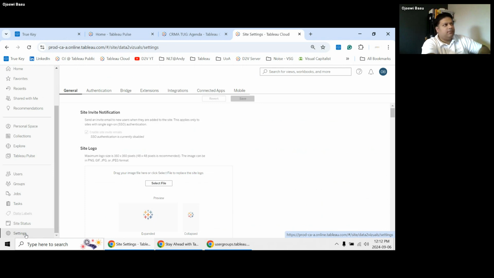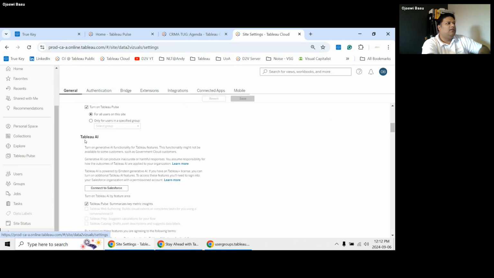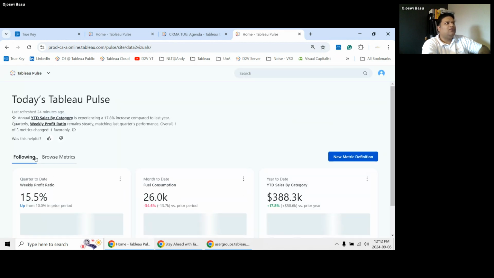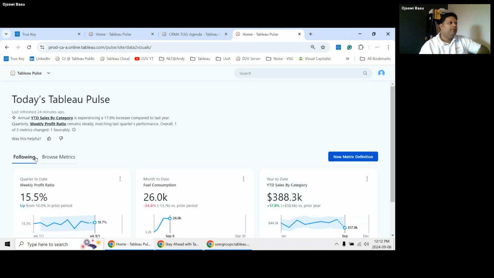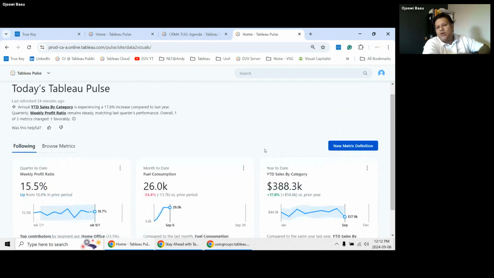If you are the admin, then once you click on settings, this extra piece on the left, and then scroll down, there is this Tableau AI under the general tab. Tick that. Once you tick that, you would be able to see the Tableau Pulse option. So now that it's already available to me, I click onto Tableau Pulse and it brings me to this net new, very newly designed, very Salesforcey web portal where you can do everything on Tableau Pulse.